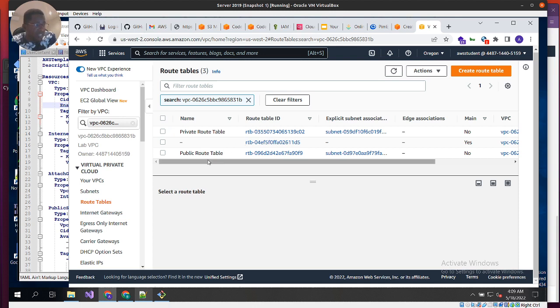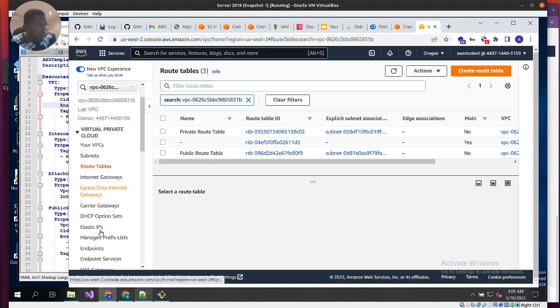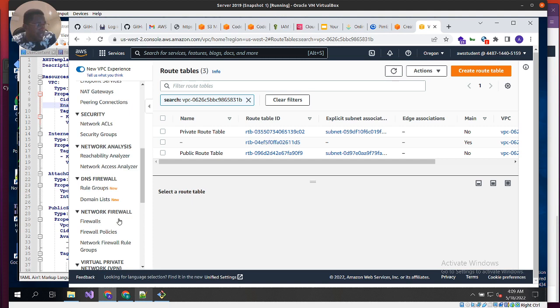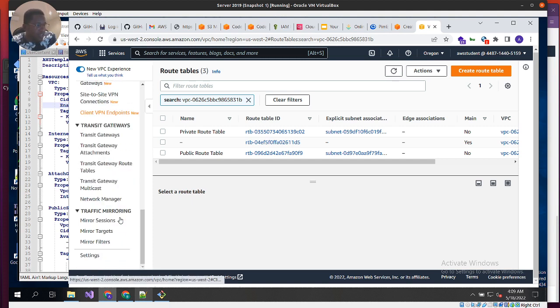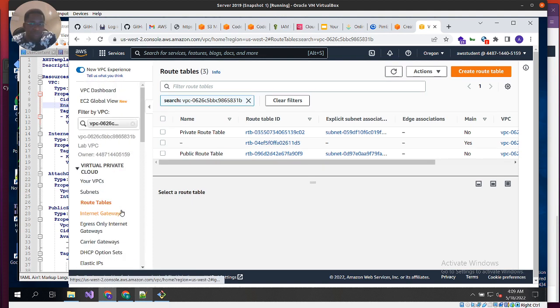We can see the routing tables for public and private as described in our template again. We can go fine grain. There's a whole lot to do here, but that's the power of the template file. Okay, let's see what comes next.